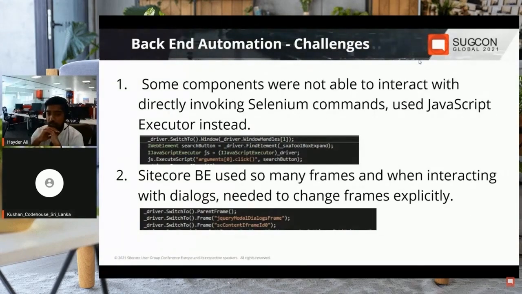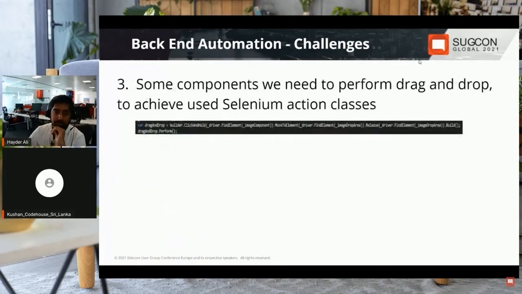So with Sitecore, each modal collapsing and expanding, you just need to jump in. Once it closes, jump back out. So Selenium doesn't know what you're looking at, so you need to make sure it's looking at the right view to interact with all the Sitecore UI stuff.